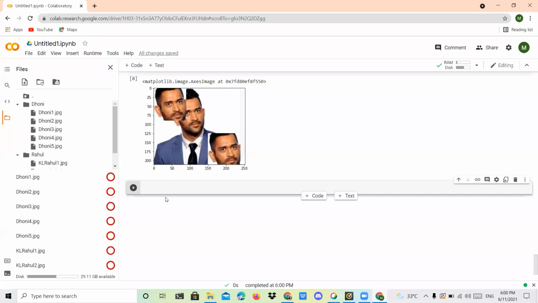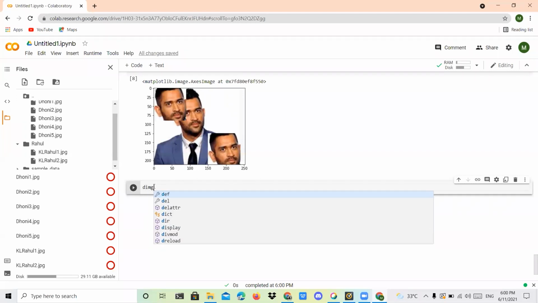Okay, first, I'm going to load the Dhoni images into some other variable. So I'm going to give Dhoni image 1, or you can give it as D image 1 alone. You can give Dhoni image 1 is equal to. The syntax is very simple. This is the same for all kinds of encodings or comparison. Everything we are going to use only very simple syntax.